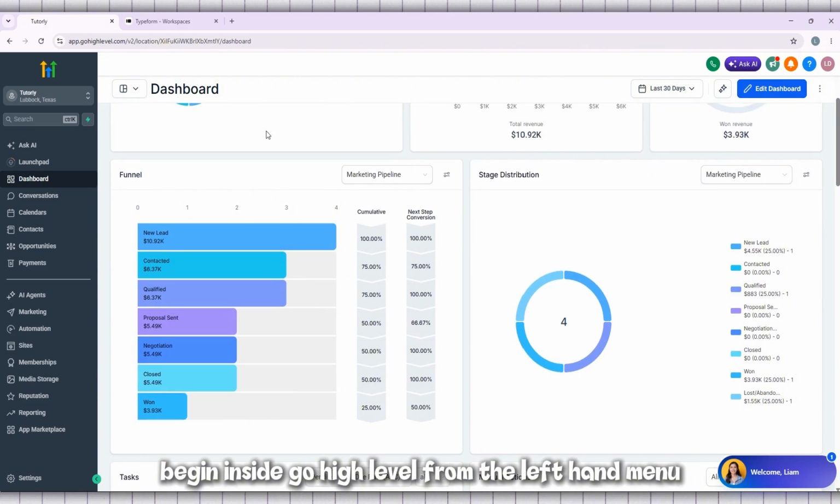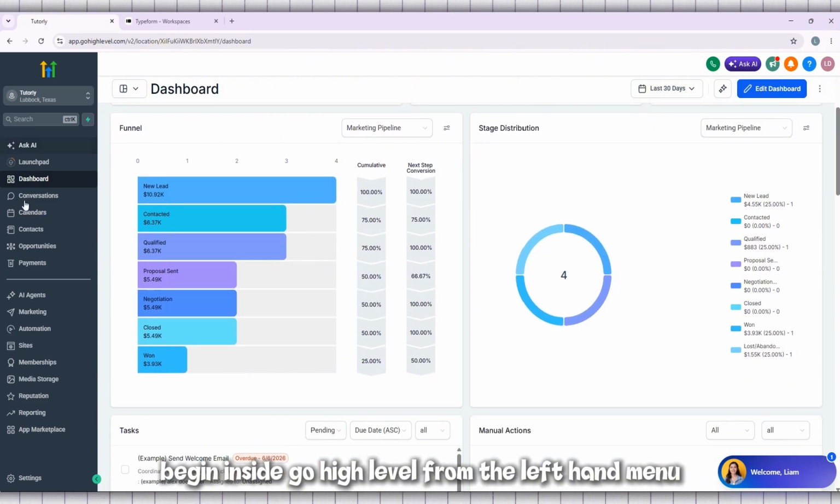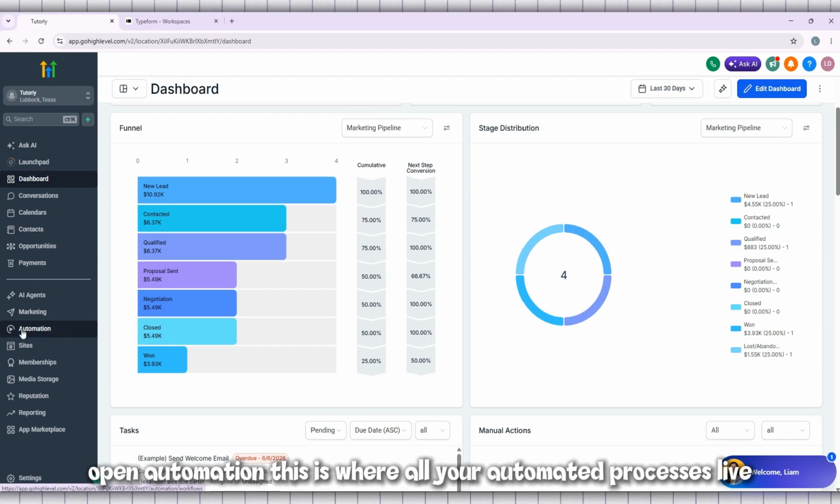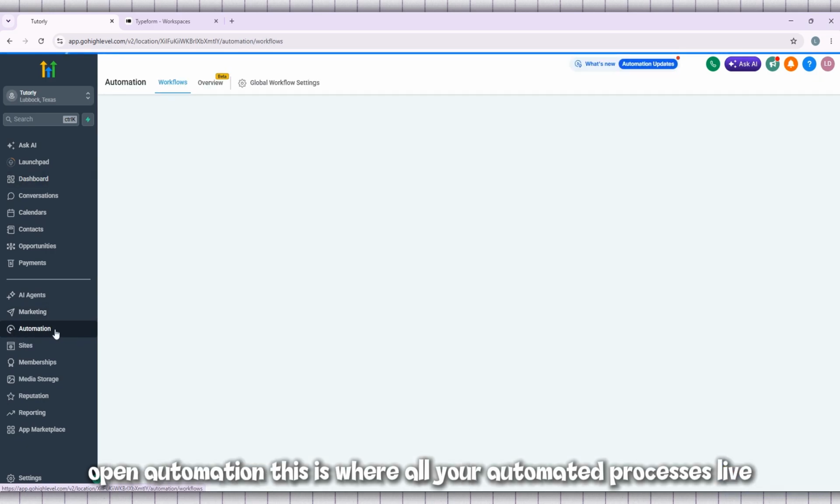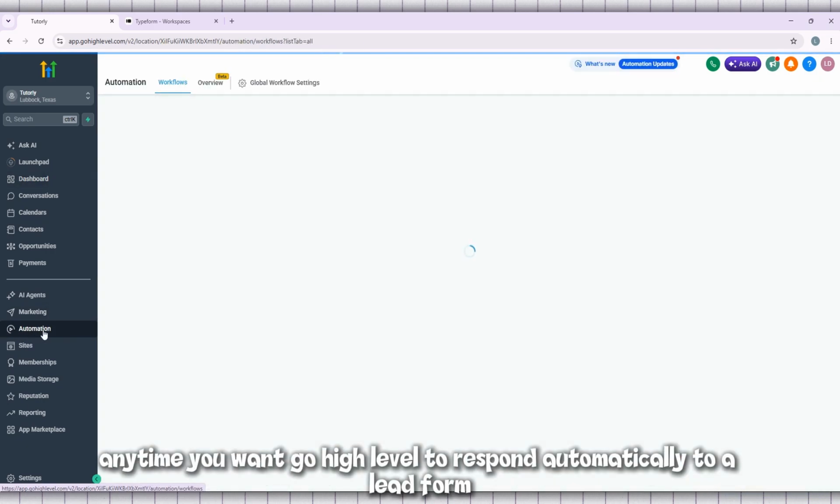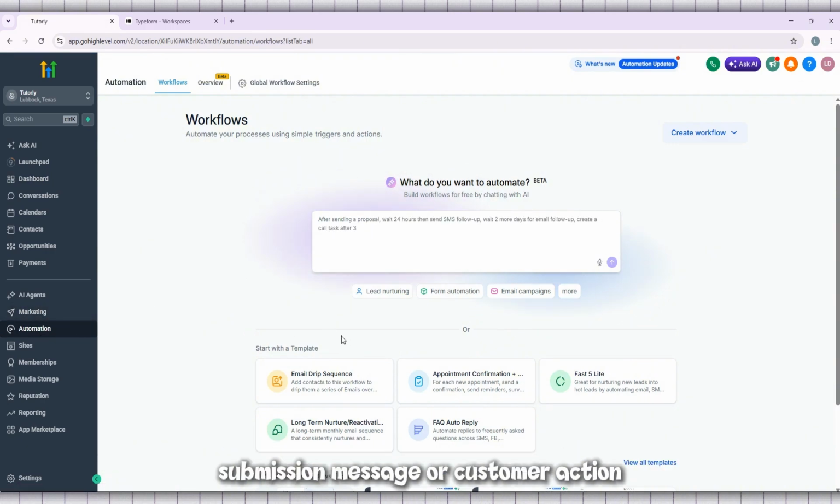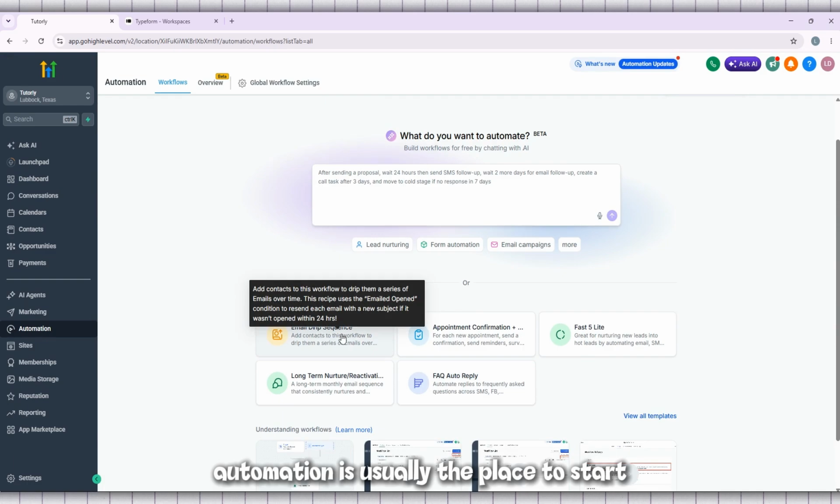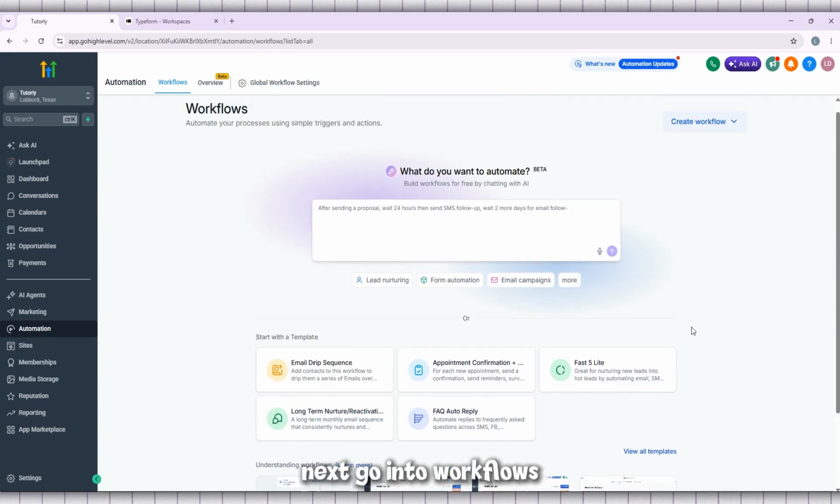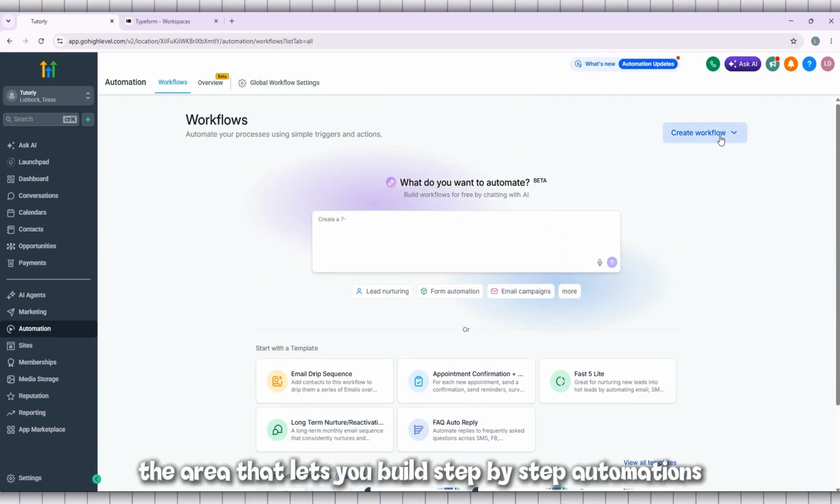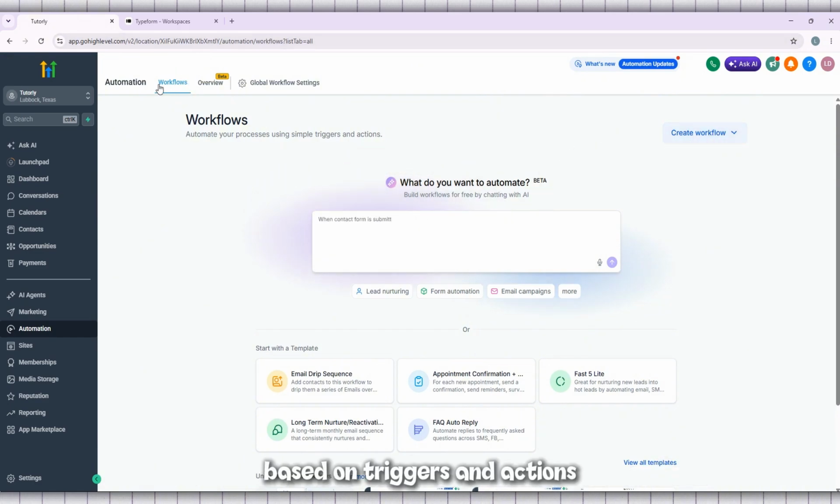Begin inside GoHighLevel. From the left-hand menu, open Automation. This is where all your automated processes live. Anytime you want GoHighLevel to respond automatically to a lead, form submission, message, or customer action, automation is usually the place to start. Next, go into Workflows, the area that lets you build step-by-step automations based on triggers and actions.